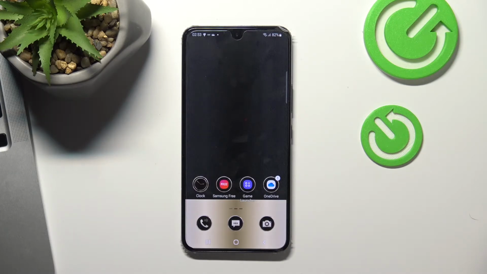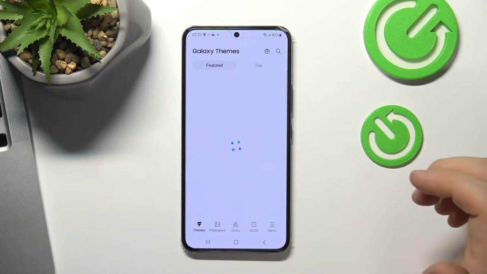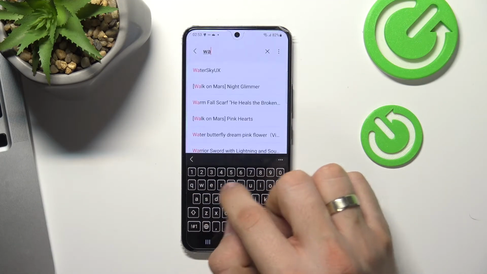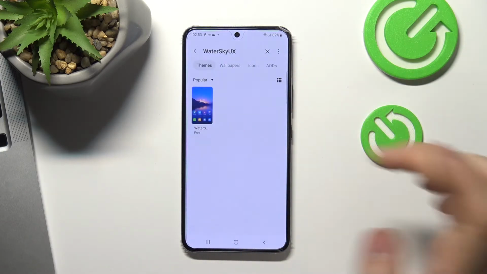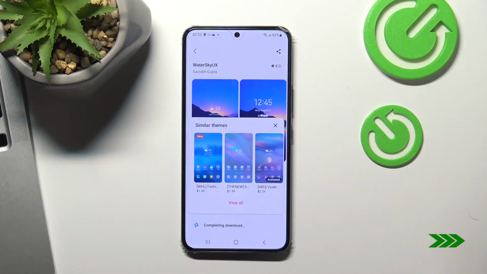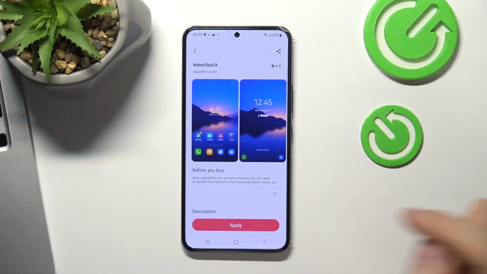In second place is a mobile theme called What is Sky UX. To install it, open Themes Store and find here What is Sky UX. Find it and download. Tap apply.